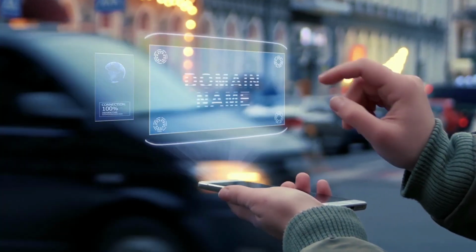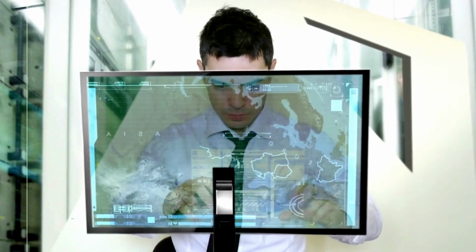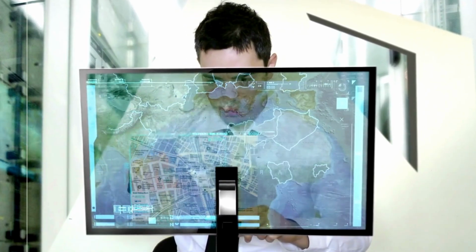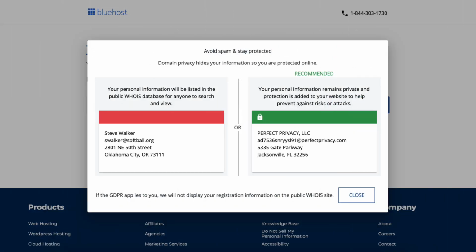When you register a domain name, no matter what company you choose, the domain goes into the public whois database as domain names are regulated. If you select Domain Privacy Plus Protection, it'll show Bluehost default contact information instead of yours.